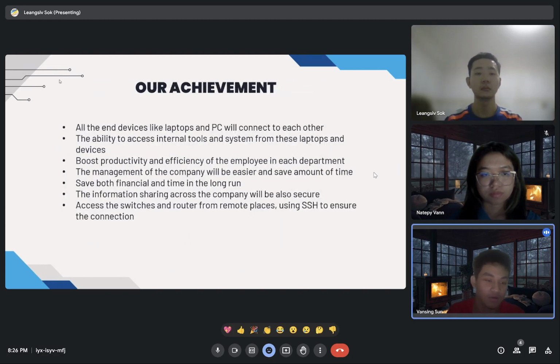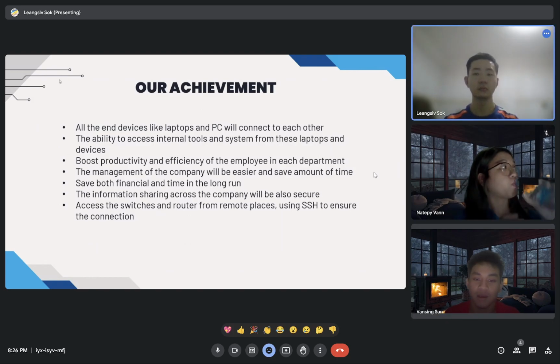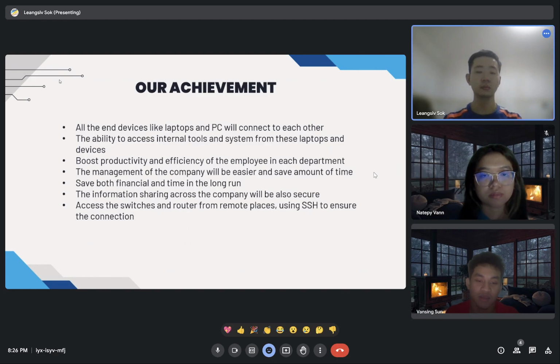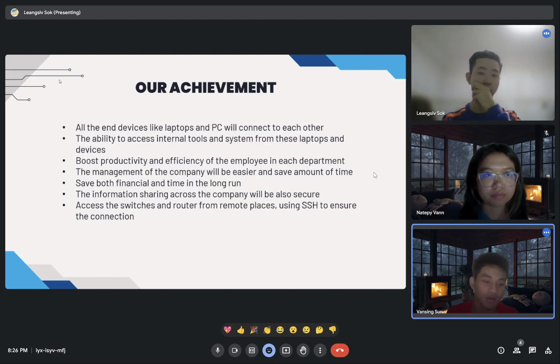Next slide, please. For our achievement, all the end devices like laptops and PCs will connect to each other. The ability to access internal tools and systems from these laptops and devices boosts productivity and efficiency of the company in each department. The management of the company will be easier and save a great amount of time and money in the long run. Information sharing across the company will be protected, and the switch and router can be accessed from a remote place using SSH to ensure the connection.